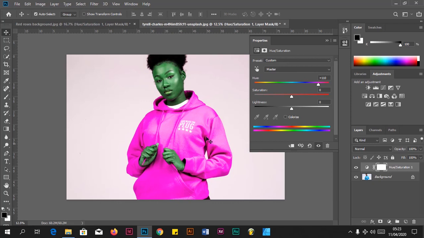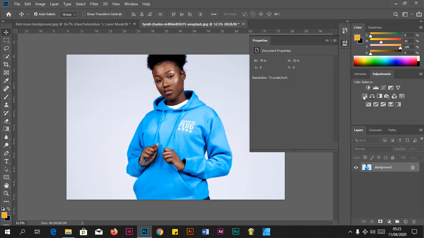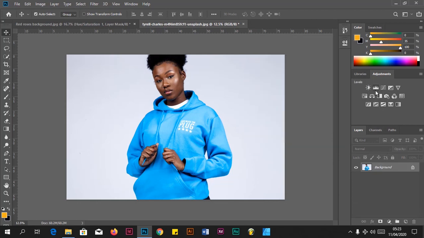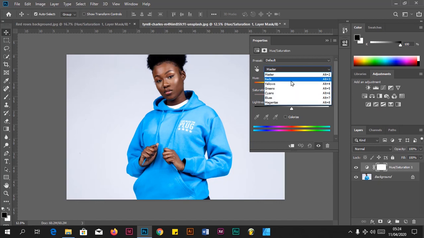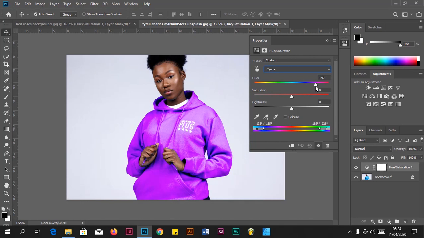So since we want to only change the color of the jumper, we are going to first delete this adjustment and repeat. Let's choose the hue and saturation from our adjustments panel. Choose hue and saturation. Let's target the cyan color, which is the blue. More blues, more cyans. Let's choose cyans. Let's try to change the color to maybe purple.